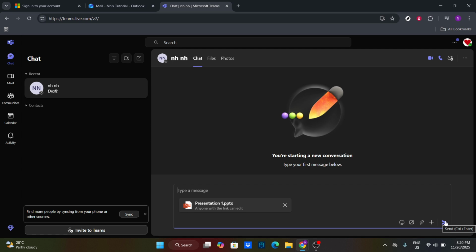Quick tips as you wrap up. Use a clear file name so it's easy to spot in the chat, and keep large decks in cloud storage to avoid upload delays. If you prefer the Teams desktop app, the flow is essentially the same. And if you plan to present the deck live, you can open it from the chat and use the built-in presentation controls in Teams for a smooth experience.